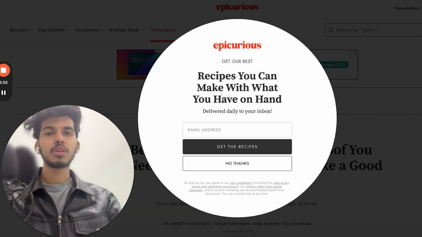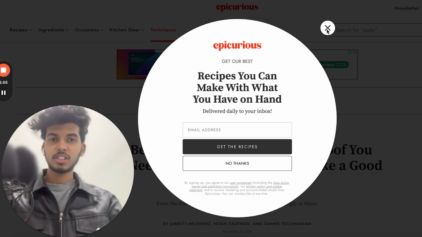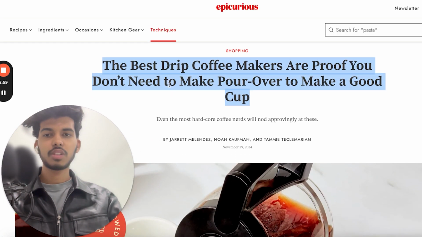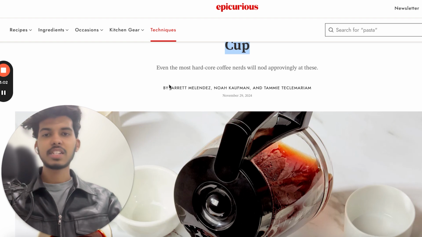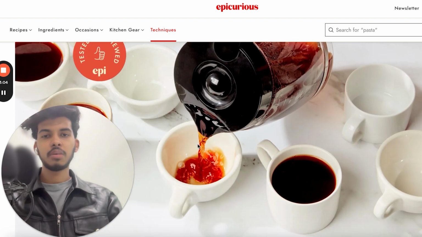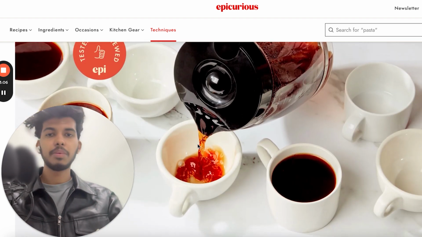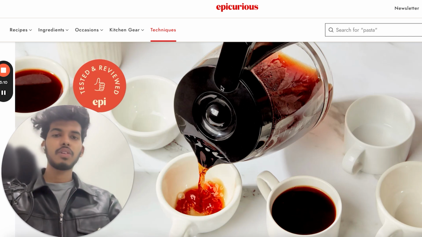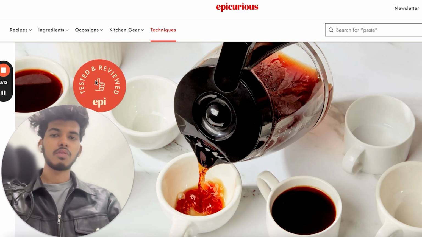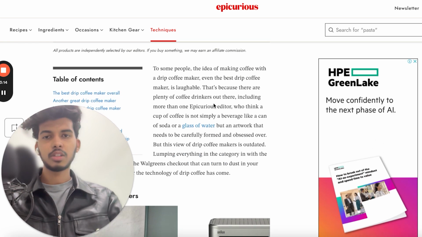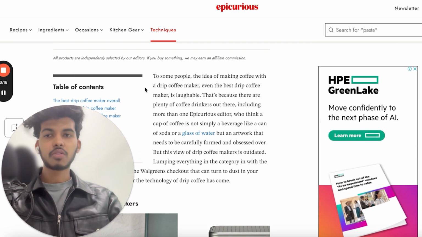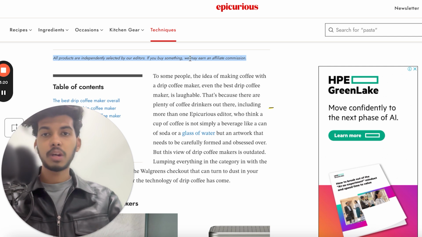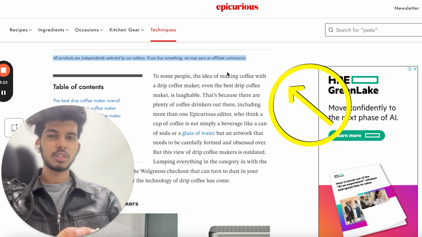Let's see why this particular website has got such good content. If you start with this, the heading 1 is pretty fantastic. I really love it. Then the image, a really good, cool image, not a stock image too. Even if it's a stock image, they have got tested and reviewed API here, which makes it unique. They have got a table of content. All products are independently selected by our editors. If you buy something, we may earn an affiliate commission. This is good stuff.